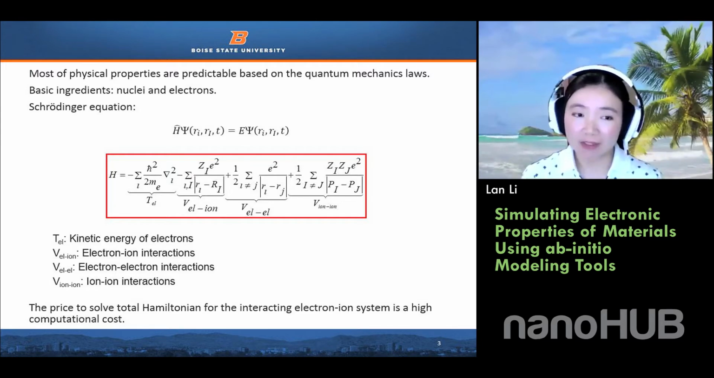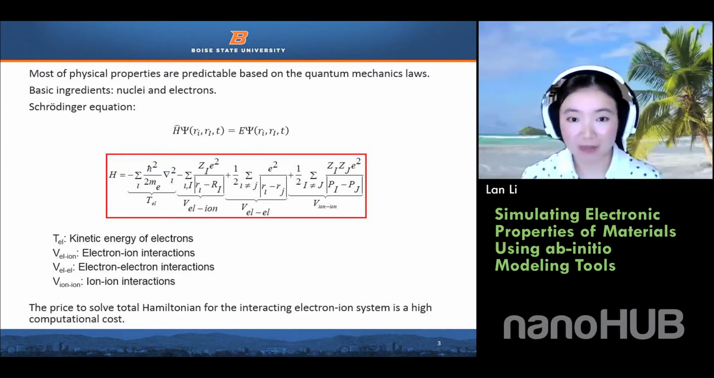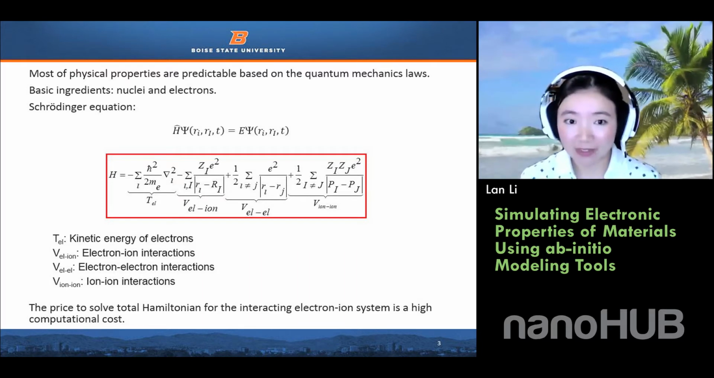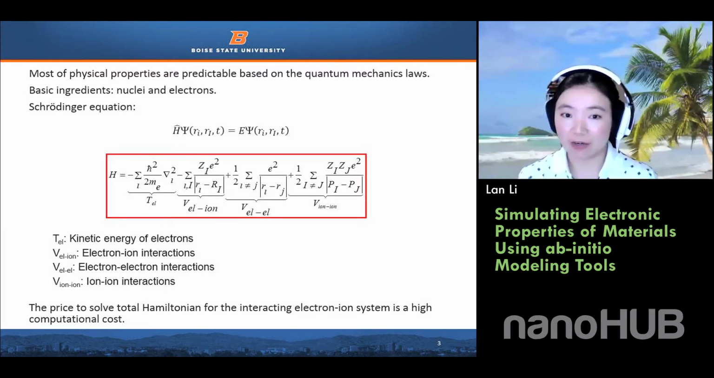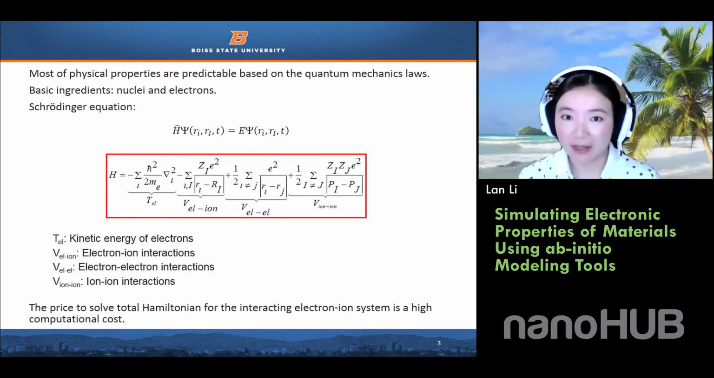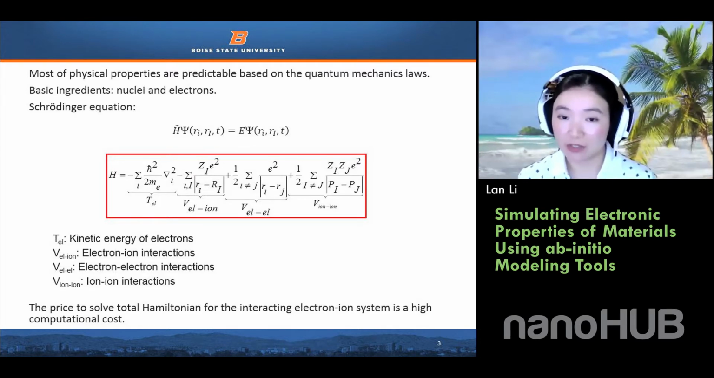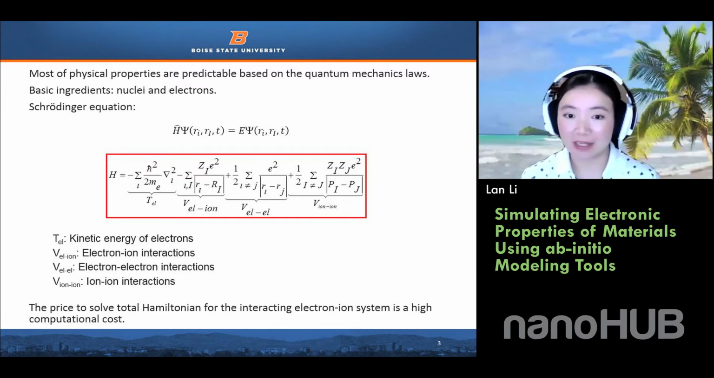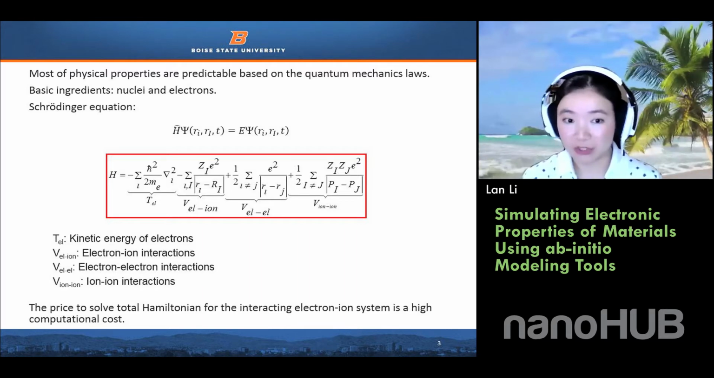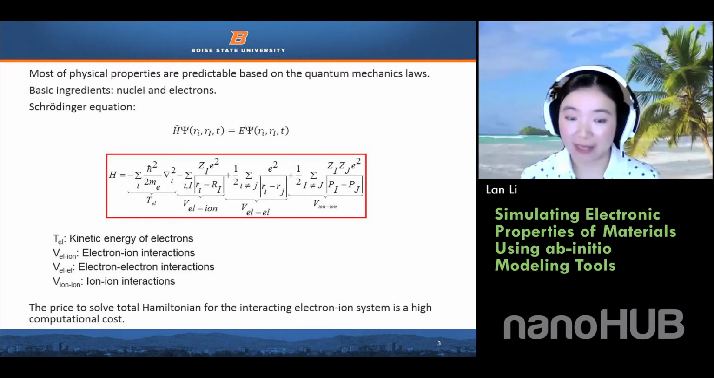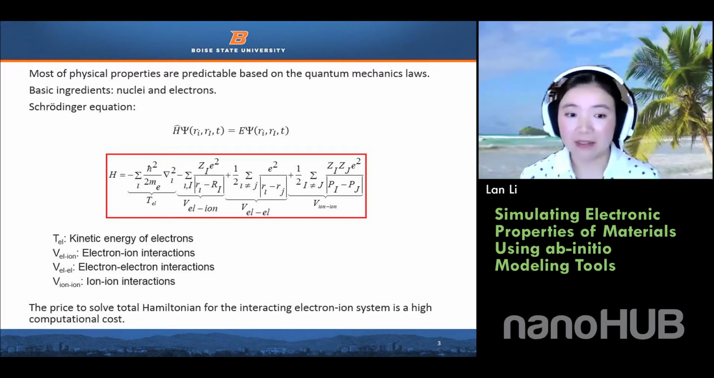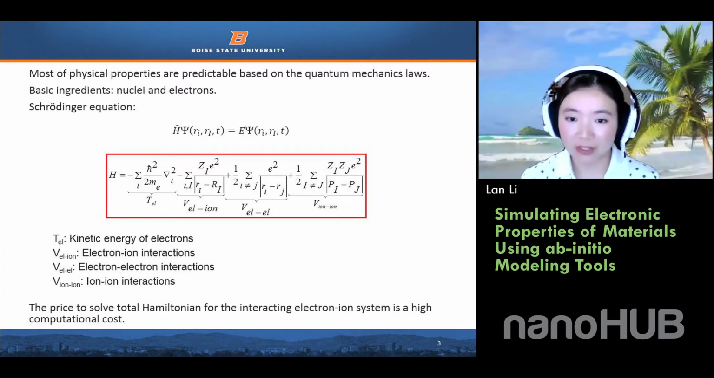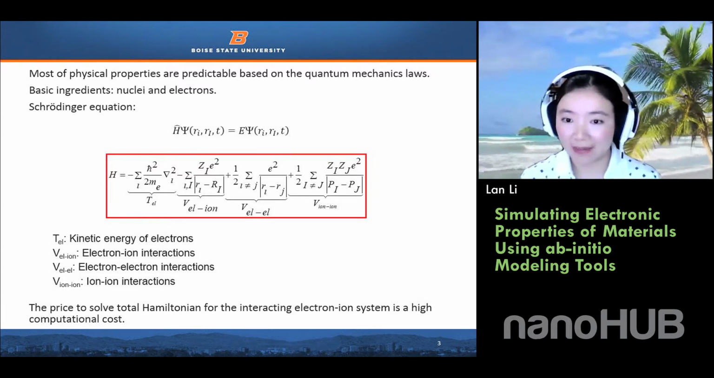As I said, the governing equation is the Schrodinger equation, and this is a very simple format. You can see the Hamiltonian operator and the wave function, which is a function of the electron positions, nuclei positions, and time. E represents the total energy of the whole system or the material you want to simulate. The Hamiltonian operator can be expanded into four different contributions. The first one is the kinetic energy of electrons, and the other three are potentials: the potential for electron-ion interaction, for electron-electron interaction, and for ion-ion interaction.